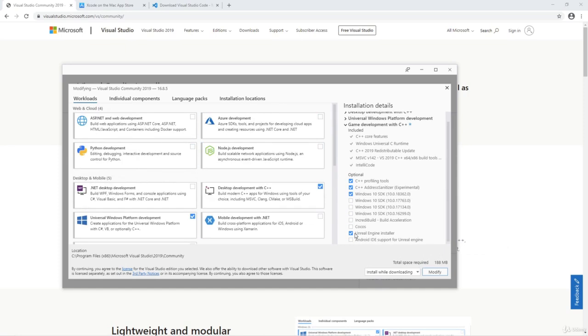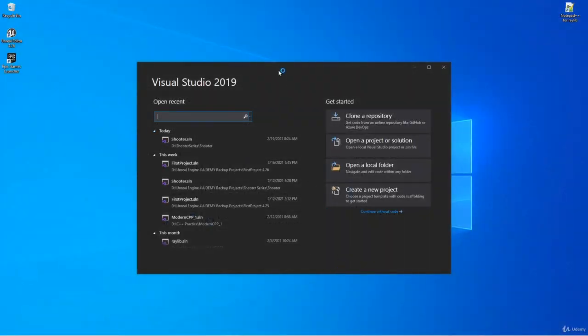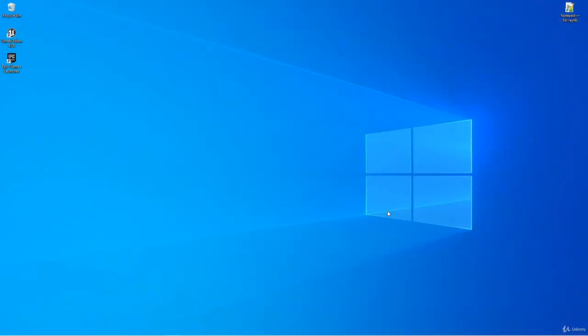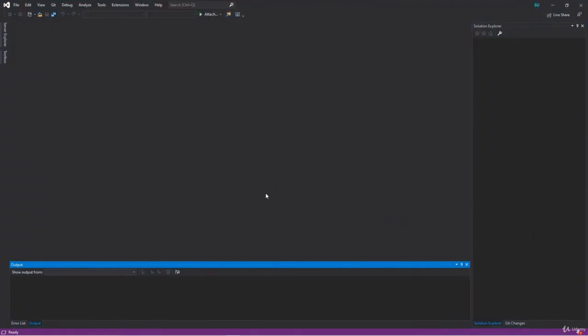Now, I already have Visual Studio installed, so it's asking if I want to modify. If you don't have Visual Studio installed yet, you'll have a button that says Install down here. So go ahead and click Install to continue your installation. Once you have Visual Studio installed, you can click Continue without code and you'll have the IDE open and ready for you. Mine has the dark theme enabled.